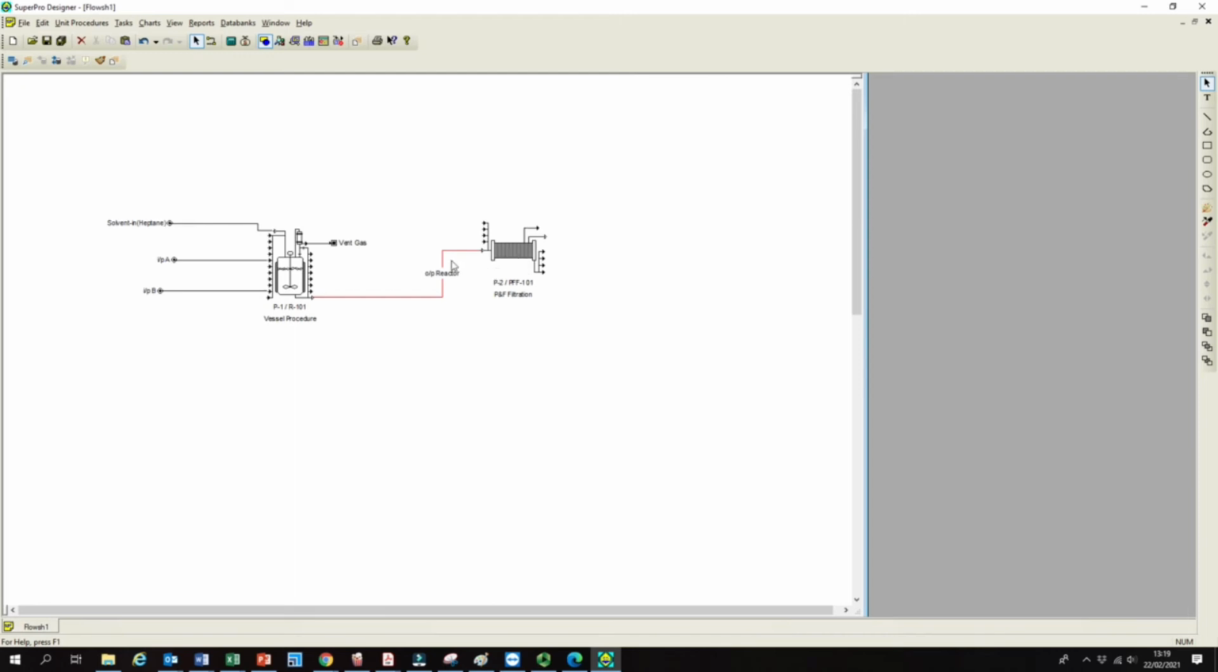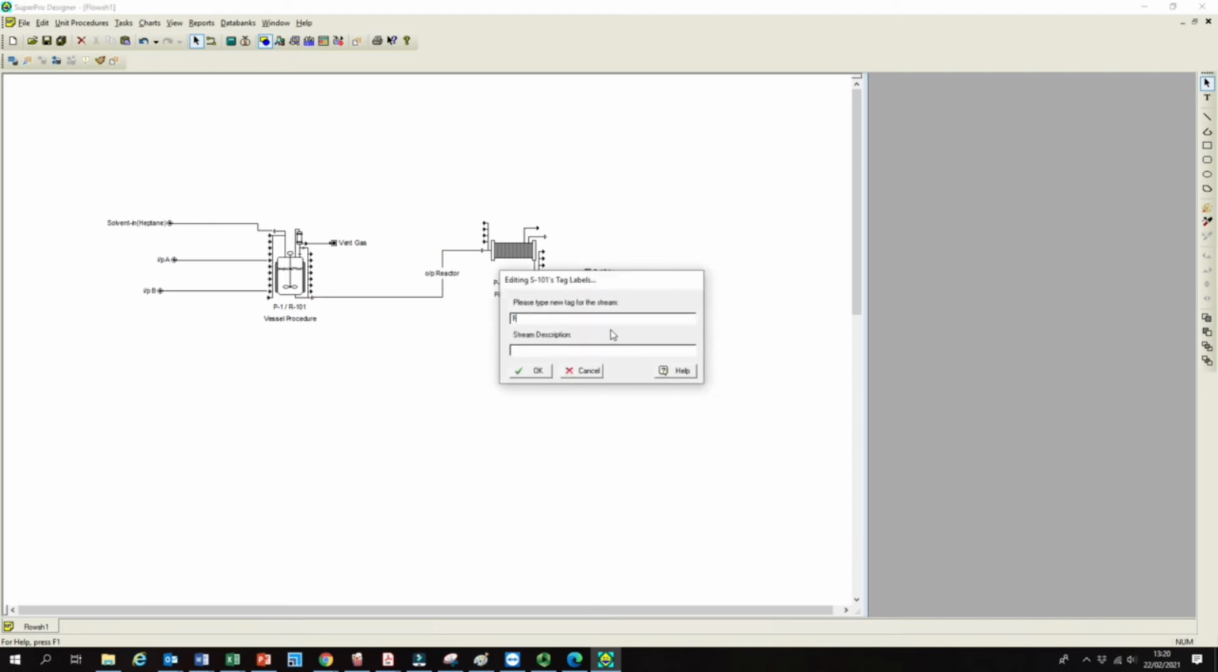And since this is a filtration unit, the product stream will contain your product C plus it will also contain your solvent. So we are going to filter the entire stream so that we can take our desired product and then the filtrate will come out. So we can add one stream and let's call it filtrate. I added one stream, so we can rename it: right click, edit label, let's call it filtrate.